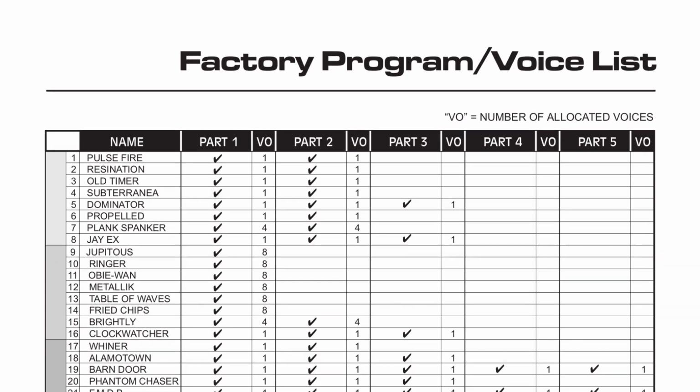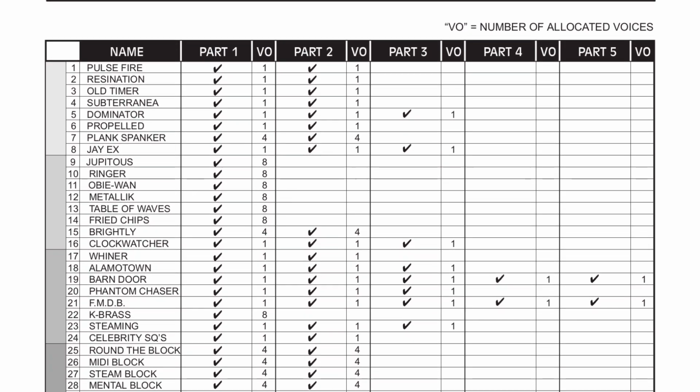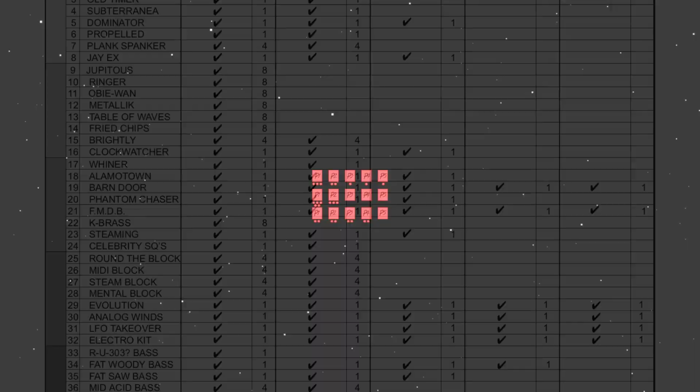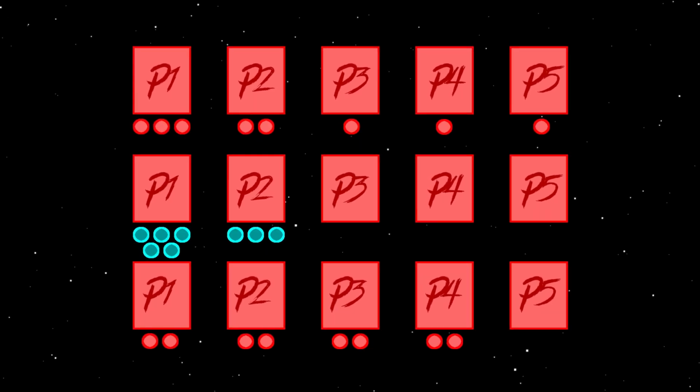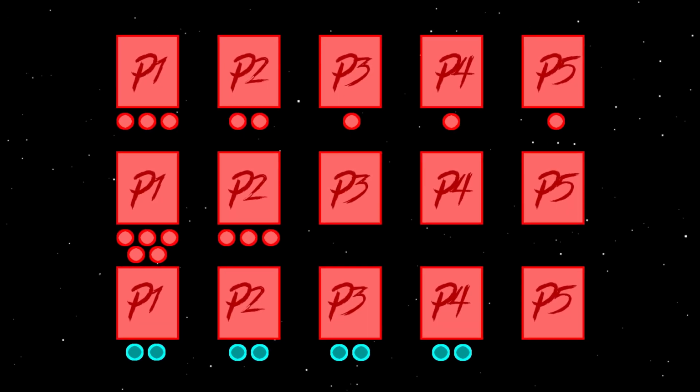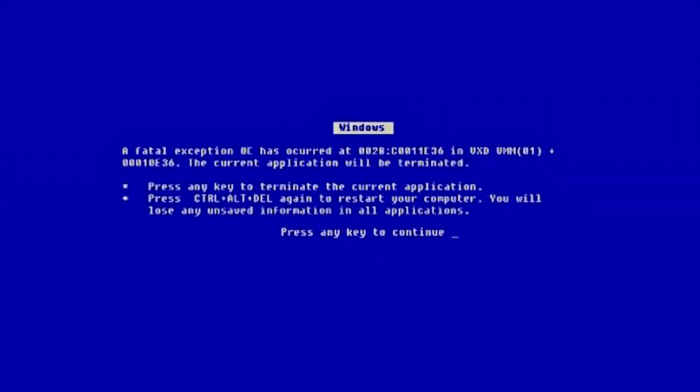The factory patches use the multitimbrality to stack multiple sounds on a single MIDI channel, but you can assign individual MIDI channels to each of the 5 parts and try to use it as a sound module. From my experience though, if you use 4 or more individual parts, the Darkstar seems to run out of processing power here and there and randomly craps out from time to time.